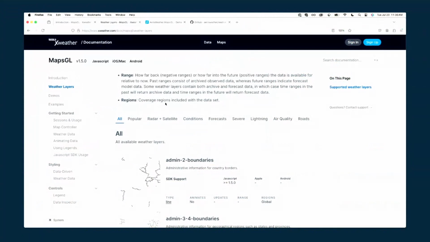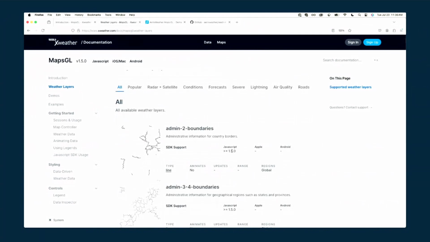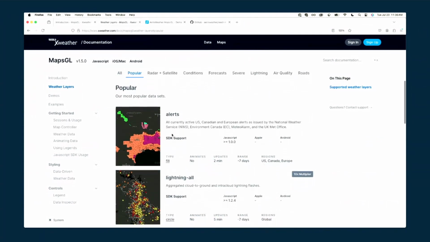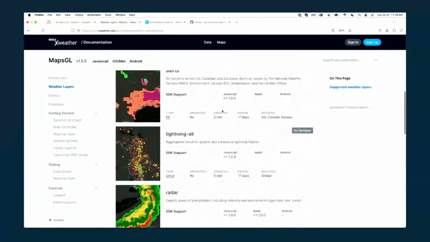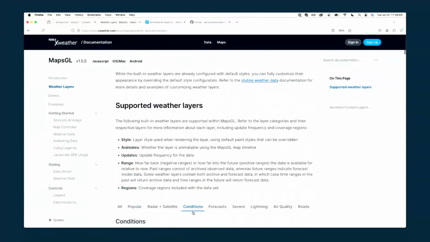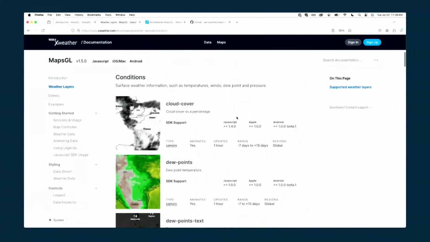We can switch to the docs there. Right, so in our docs, as I mentioned earlier, we list out which SDK and which version each layer is supported in. So you can quickly scroll through here and see, if I go to some of the popular ones, things like alerts, only in JavaScript, and then you can go to conditions, and it will show JavaScript, Apple platforms, and Android, and which versions those are available in. Perfect. I think it's also worth noting. Yes, Jonas, here you go.